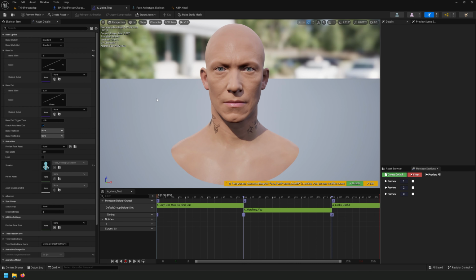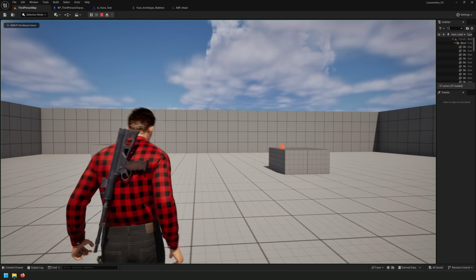Hey everybody, so this is going to be an overview of a facial animation pipeline for a video game using Unreal Engine, where the playable character is a metahuman. So let's see what that looks like in practice.